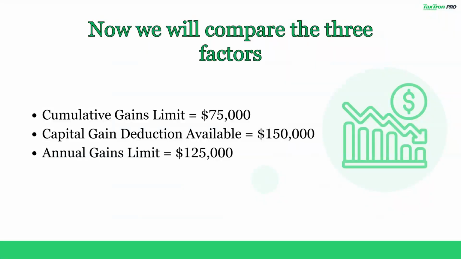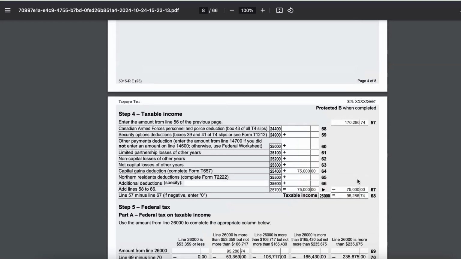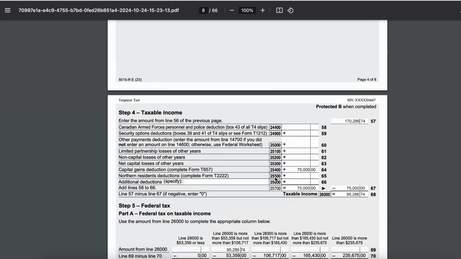Now we will compare the three factors. Cumulative gains limit equals $75,000. Capital gain deduction available equals $150,000. Annual gains limit equals $125,000. As discussed before, the capital gain deduction will be based on the least of these three numbers, which is $75,000, and this amount will be reported on line 25400.